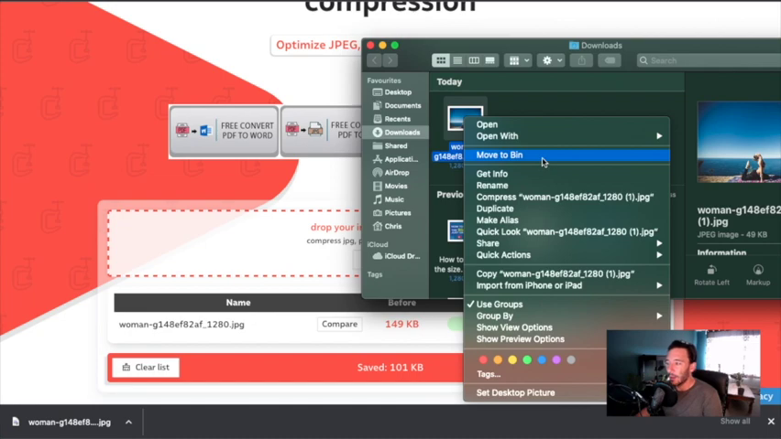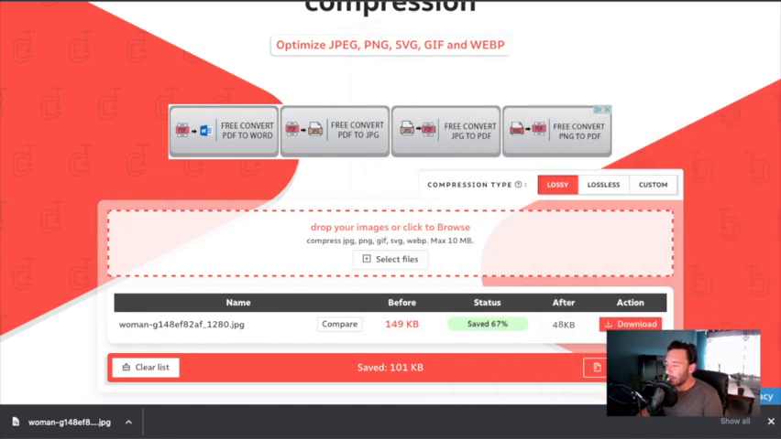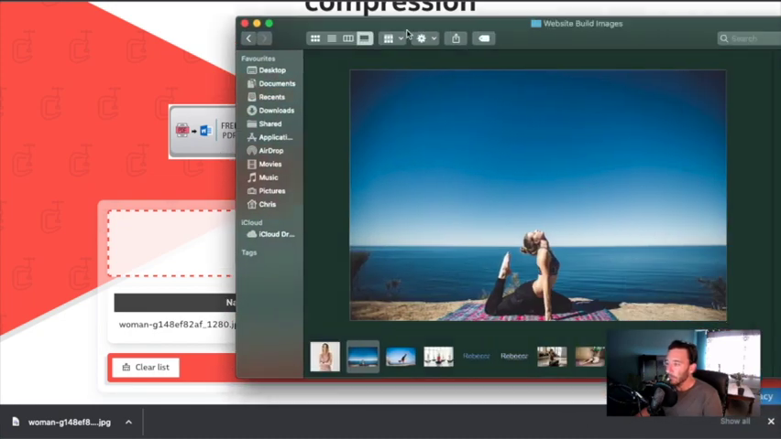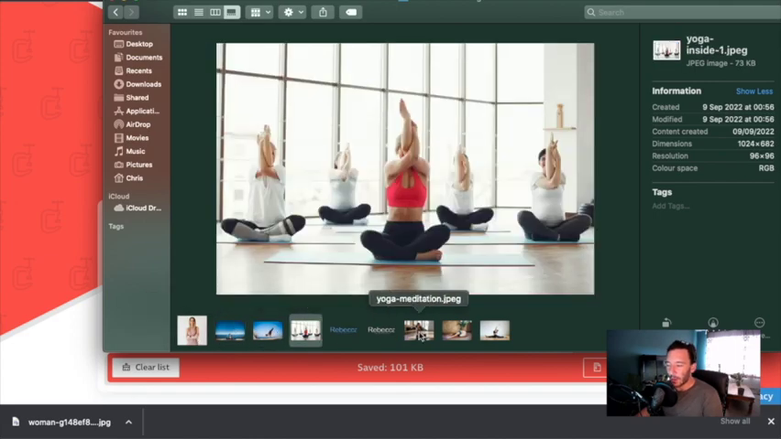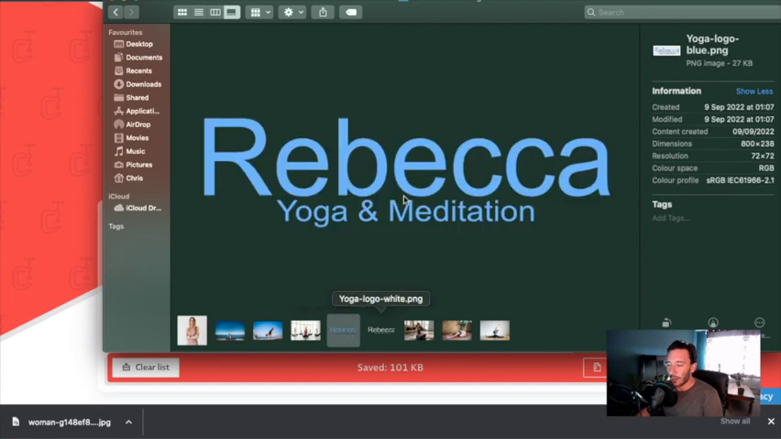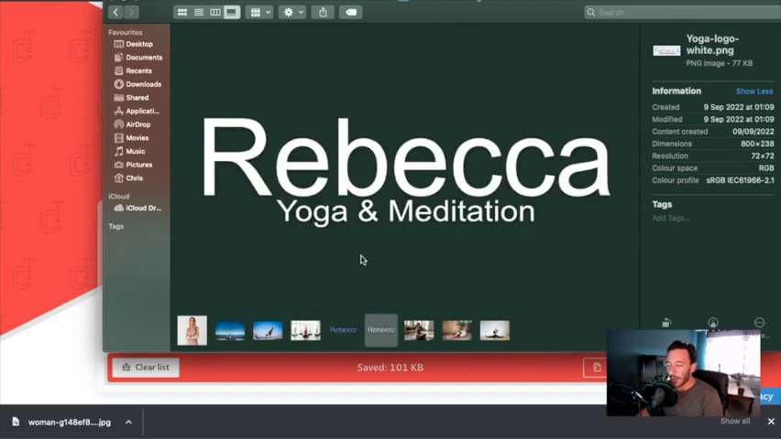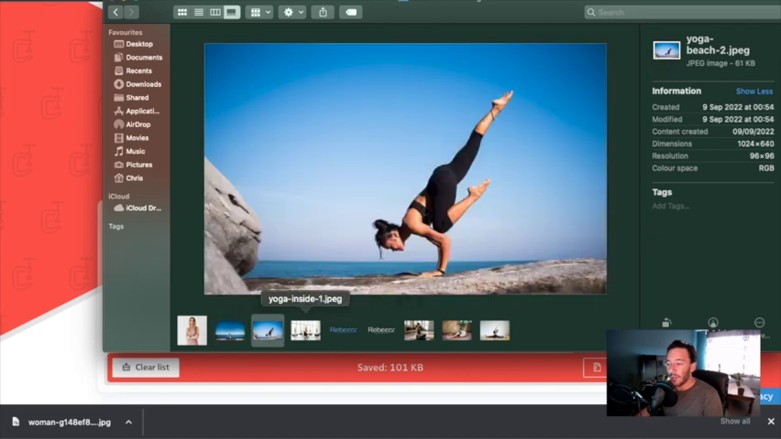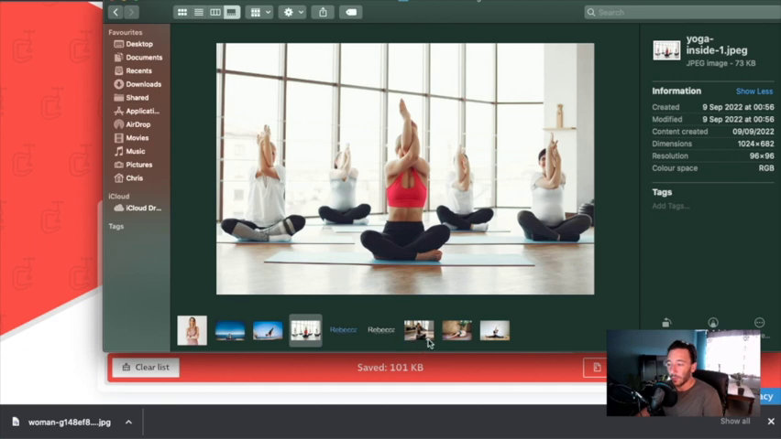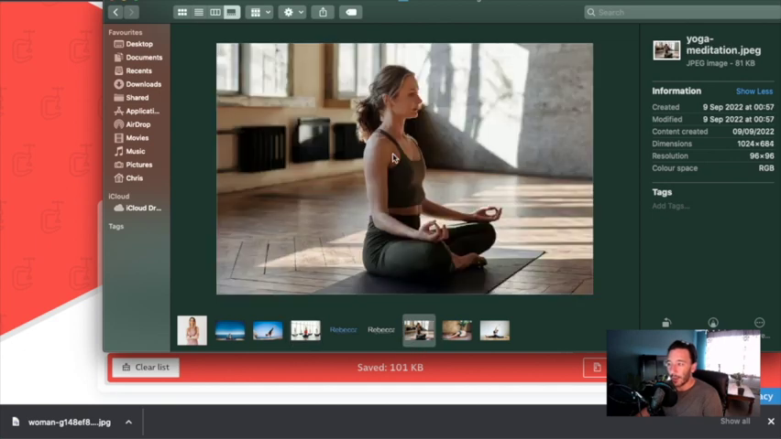As it happens, I've got them already compressed here. And so I have selected and optimized a number of images here. So first of all, I have the logo, Rebecca Yoga Meditation. I've got a light one and a dark one. I have chosen my hero image, and you can see that I've already had it compressed. I then have different images for my services. So here we have group yoga. We have private yoga. I think that works quite well.